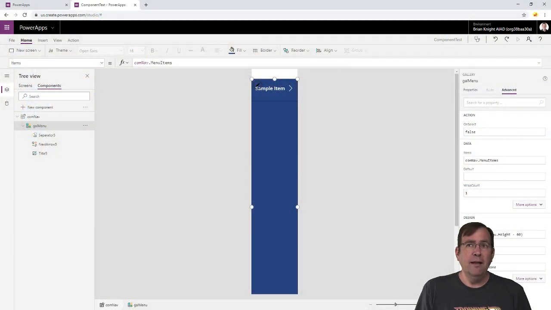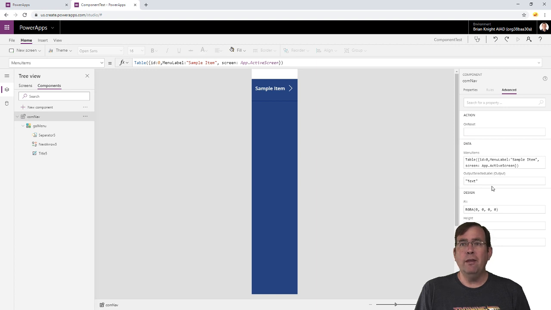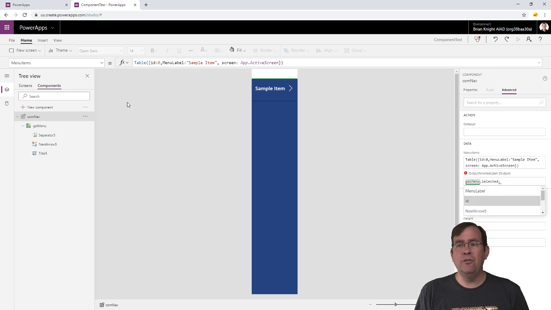So let's go back over here again, and inside my component, you'll see one of the properties is called output selected label. That's what we created earlier, right? And again, I can go back over here and type in gallery, it's called menu, dot selected, and then what do I want to output? I want to get the name of the menu item selected, but I can also get the ID or the screen name or those kind of things. I'm just going to pass in the menu label, and right now it's going to be sample item, but it'll be whatever somebody's selecting.